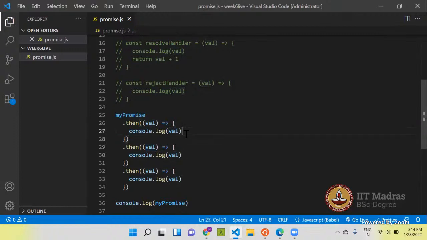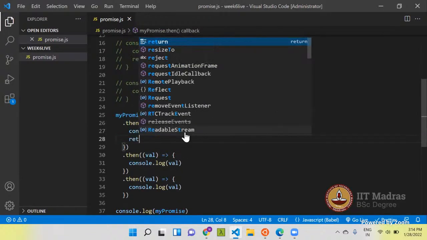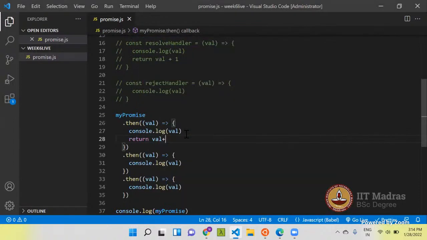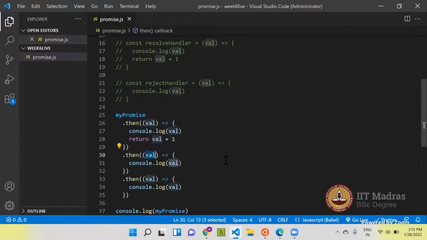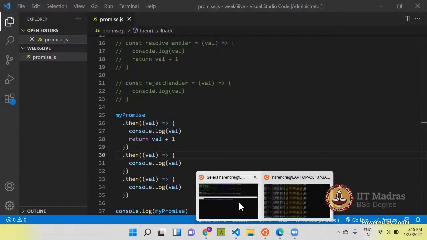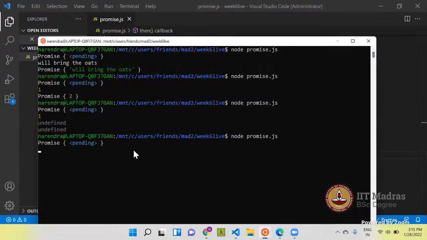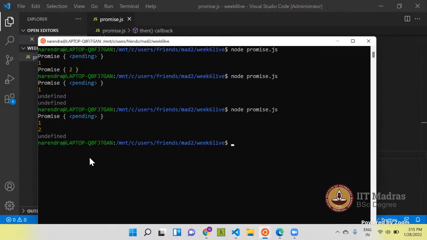So the value of this val is undefined. Now if I return val plus 1, now the value of this val will be whatever the previous value was, plus 1. So the value of this val is 1. So the new promise, this one, will resolve with 2. So the value of this val will be 2. Now let's try to run this code. So 1 and 2, but this is still undefined.